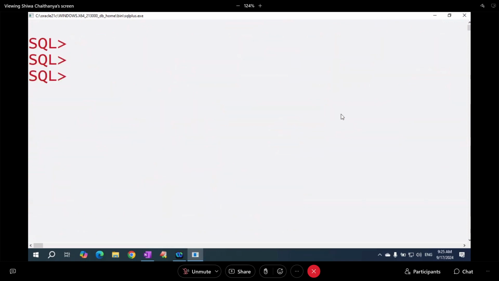See, to find a power value, is Oracle providing any function to us? Any ready-made function available? Yes, the power function is available. If you want to find 2 cube, just write 2 comma 3.